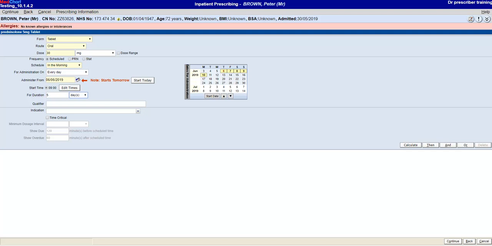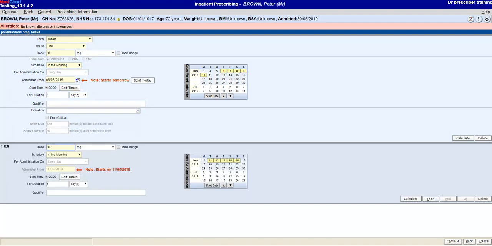To add an extra prescription line, we click on the Then button. You'll see that another prescription line has appeared below, with a start date after the previous 5-day course. However, we want to reduce the dose to 20 mg for the following 5 days. We will quickly enter this information for you.